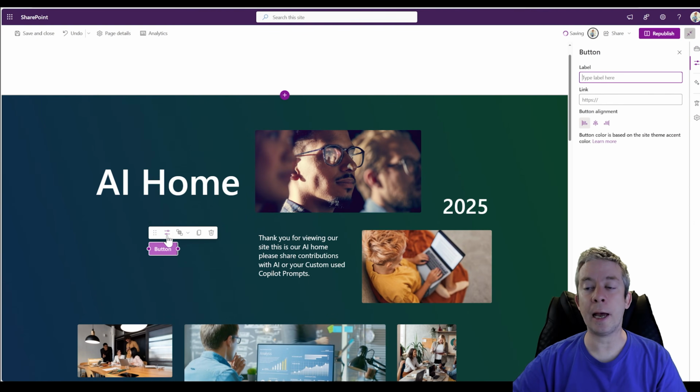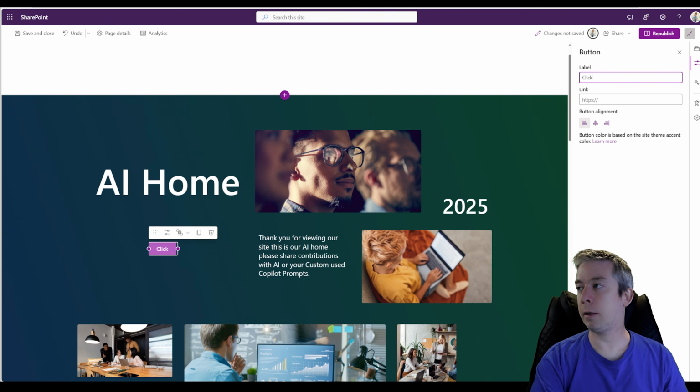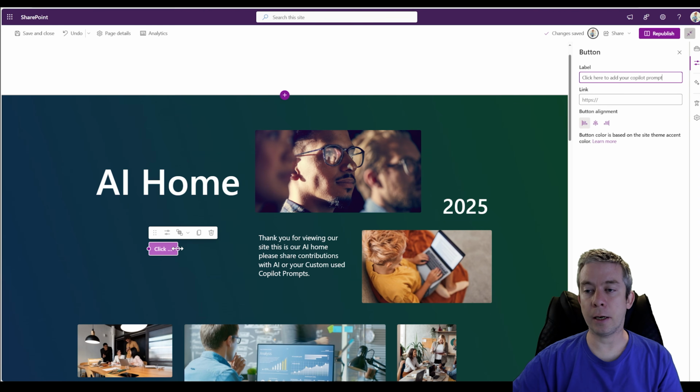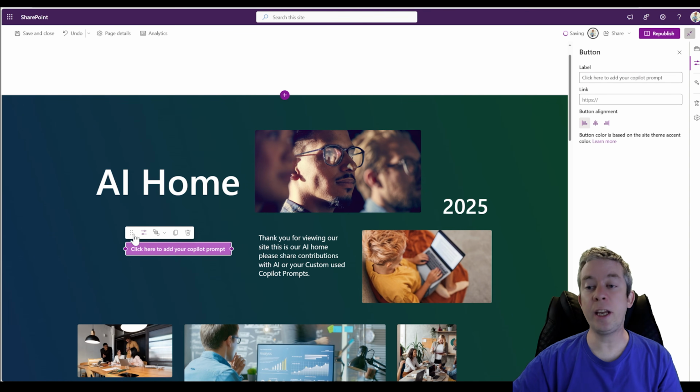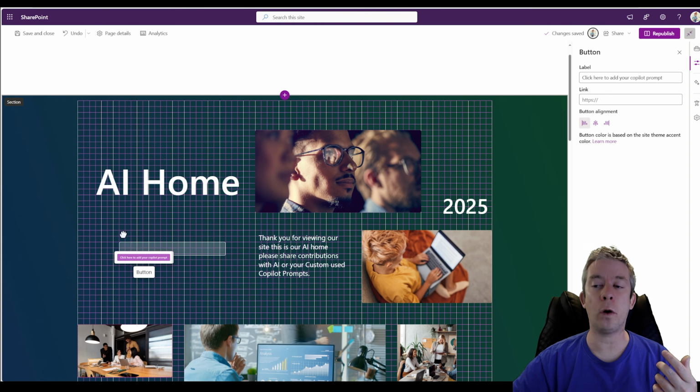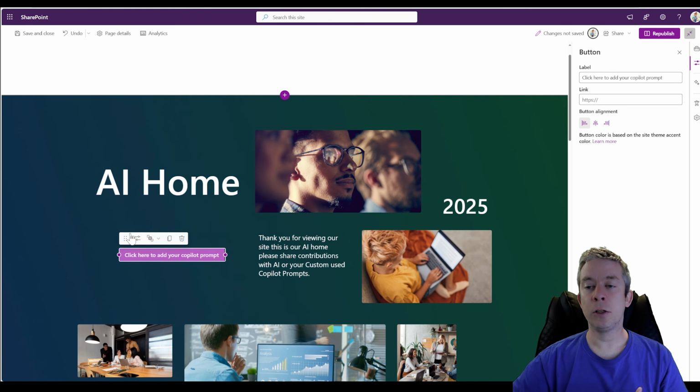Let's do the edit properties. Click here to add your Copilot prompt. Let's make it nice and wide, so we have a nice big button in there. And so we can put it anywhere we want. Isn't that wonderful about flexible layouts? So before we get more into that, let's just put that in.